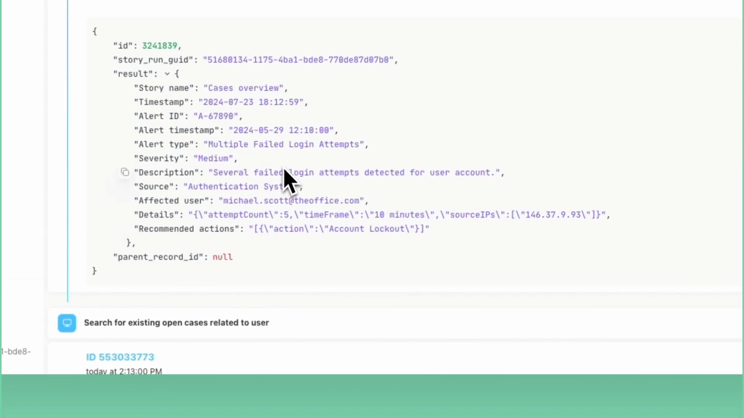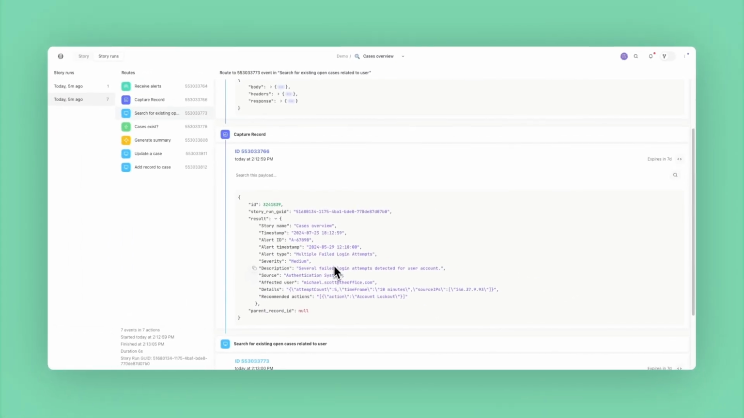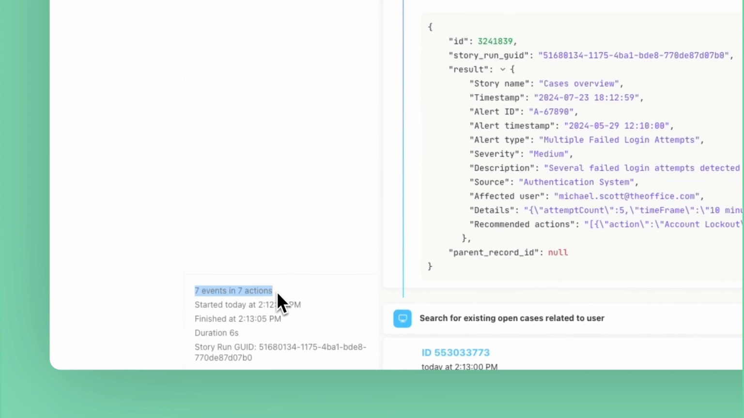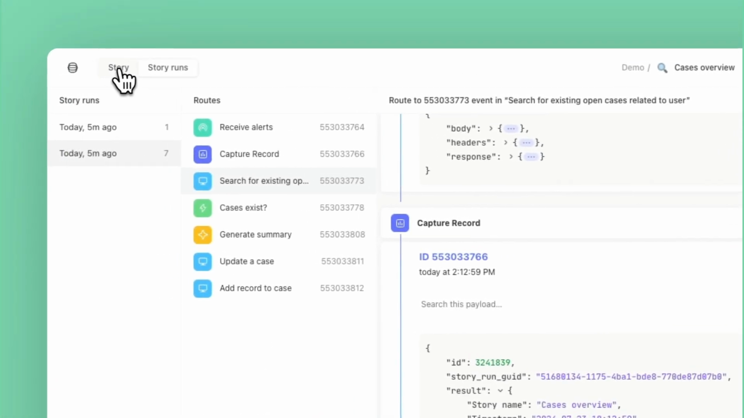Again, this is just a different way to look at the event data versus going into the story and then reviewing it on an action by action basis. We can also see on the bottom left-hand corner here how many events there were over how many actions, when it started, and then when it stopped. So you can see that total duration of that story run. We can also see the story run GUID. This is a unique identifier per story run. Let's jump back into our story.